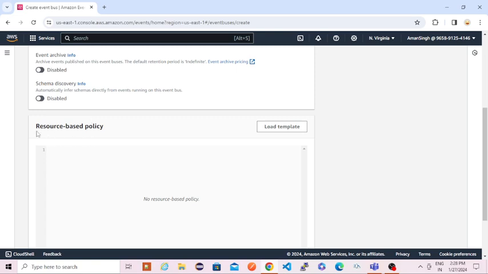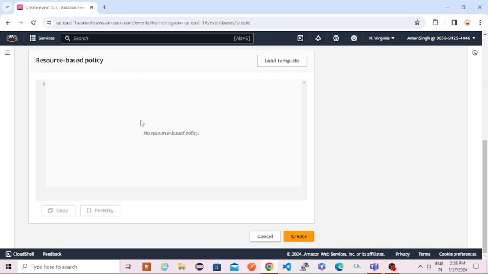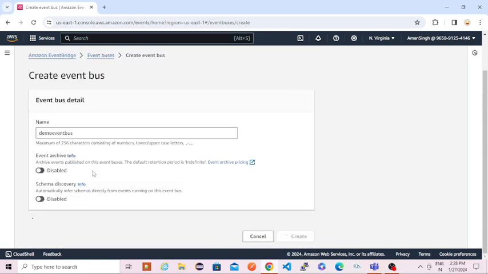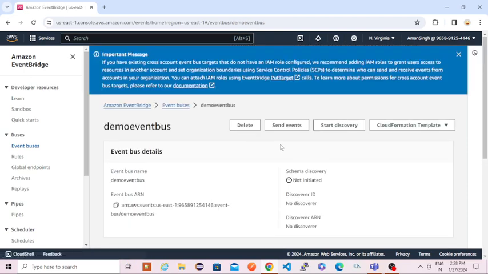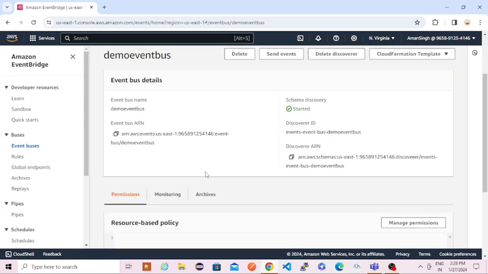Then if you want a resource based policy, this is usually used when we are connecting to third party services. As of now I'm just connecting within AWS, so I'm not creating any resource based policy. I already created this event bus, and if I go inside this, I have enabled all the things.